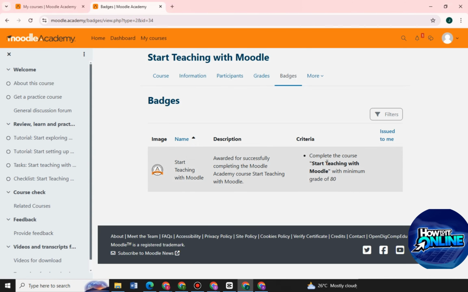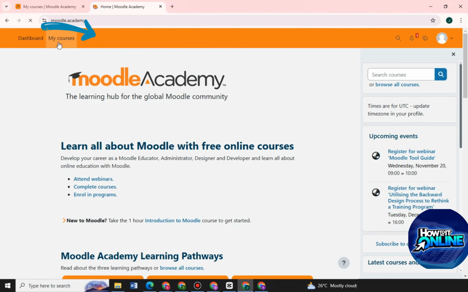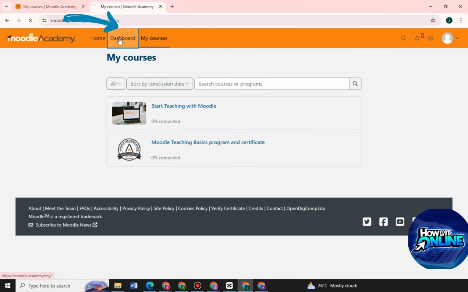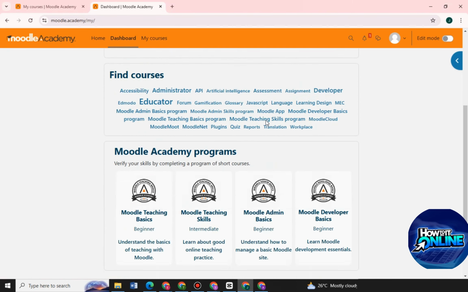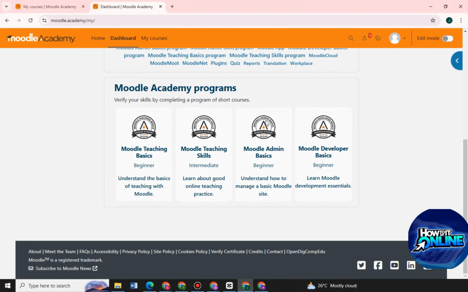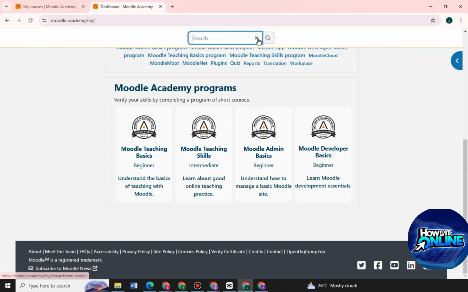If you tap this home above in Moodle, the home section serves as a dashboard for users to track their overall well-being. And if you tap this dashboard right here, this is what it looks like. And here in the dashboard, you will see upcoming events, find courses, Moodle Academy programs, and so on. On the right side, you see here the search icon if you want to search a specific course.